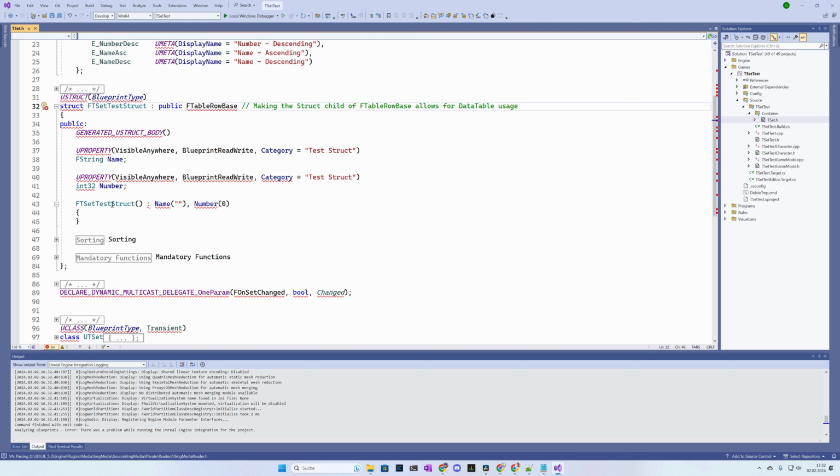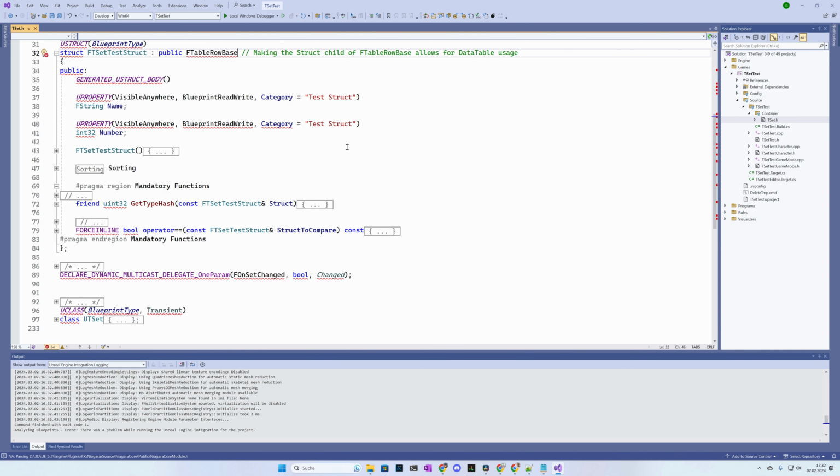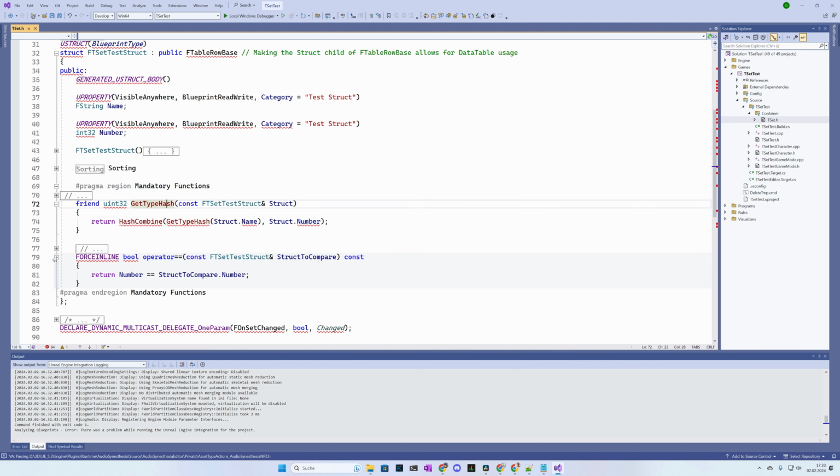Properties are a name and number. The constructor is just initializing name and number. And then we have two sections here. This one region is the mandatory functions. That's extremely important. If you want to use your set, you have to provide a GetTypeHash and you have to provide an override of the double equals sign. Both are necessary, otherwise it will not work.